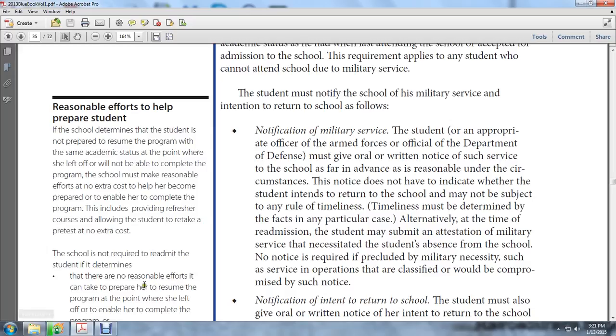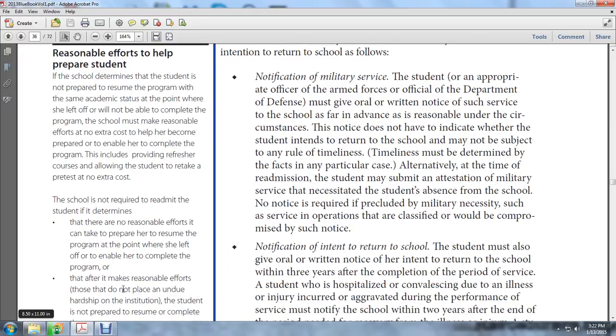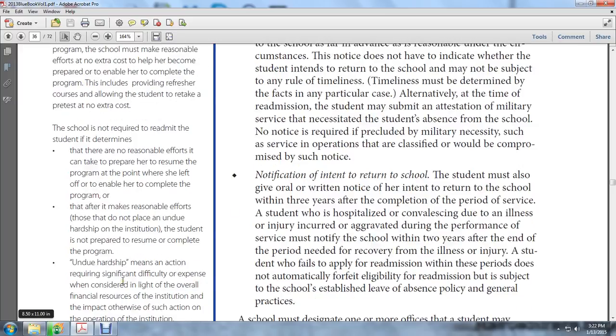taken to prepare him or her to resume the program at the point where he or she left off and to complete the program, or if the reasonable efforts would place an undue hardship on the institution, and the student is not prepared to resume or complete the program.